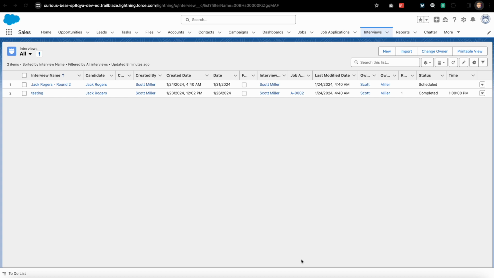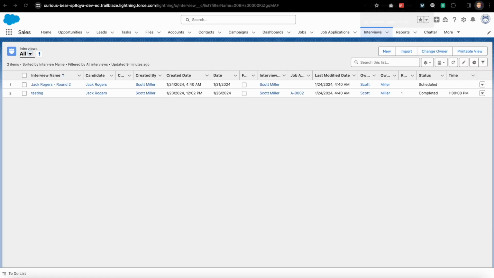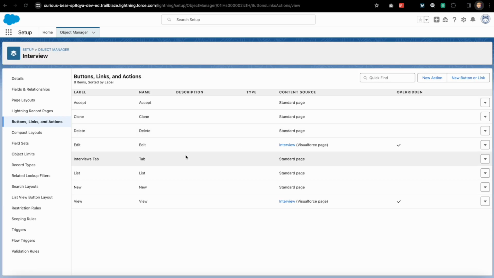So what I did here is I created a custom object called Interview. As you know, we already have job application and job custom objects, and you can imagine how they're being used. I'm using the contact to represent the candidate. So I created a custom object, and I used the override feature in the Lightning buttons in order to replace the standard Lightning page with a Visualforce page. Originally, that's all I did, the regular override with a Visualforce page that I created.